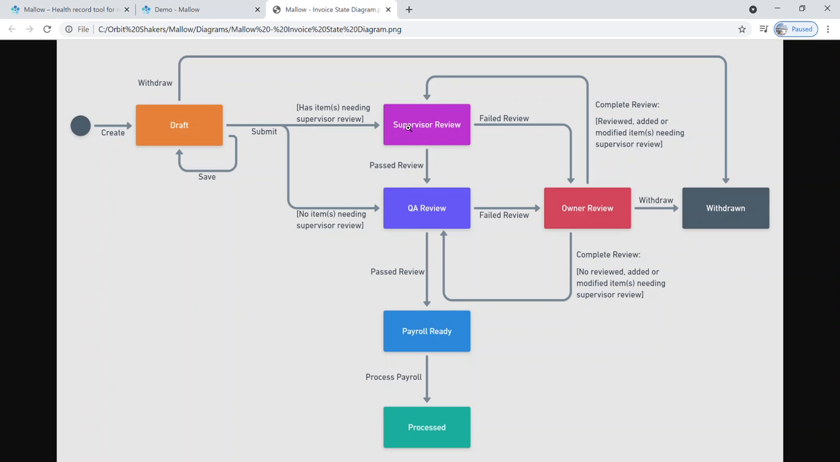When an invoice that is in supervisor review status is reviewed by the supervisor and it passes the supervisor review, when that supervisor completes the review, that invoice goes from the supervisor review status to the QA review status. So where we're going to focus this tutorial today is how to complete QA review, how to complete a quality assurance review of an invoice.